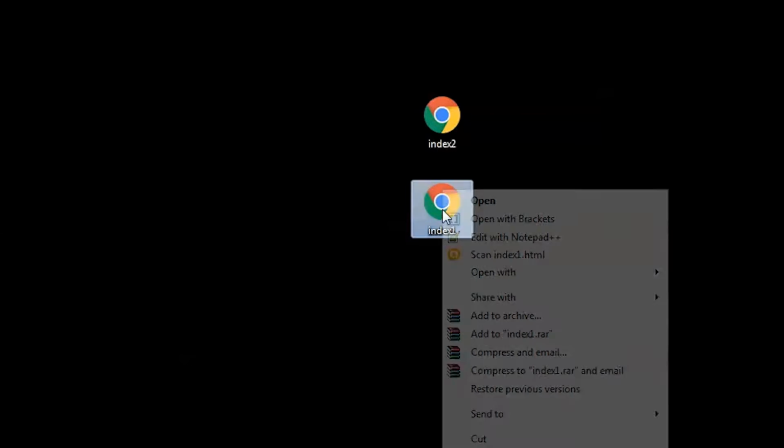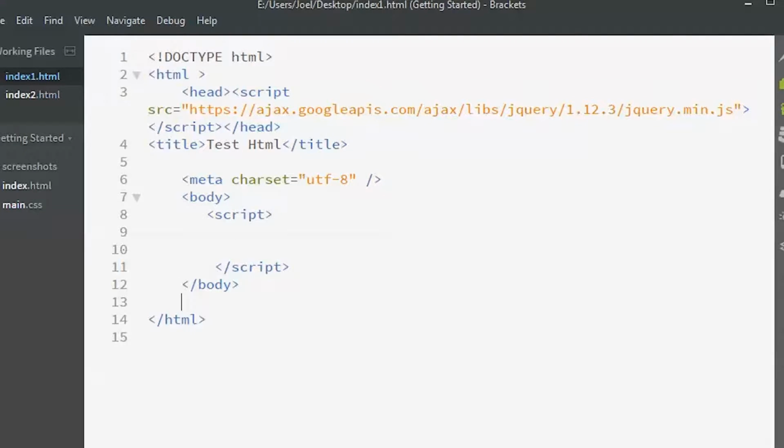Now let me open the file. Right click, open with Brackets. Here you see the two files are open. This is index1.html and here's index2.html. You see both the files have the same code. I'm just naming this HTML2 and HTML1 for convenience, just for you to understand. This thing is not useful, by the way.